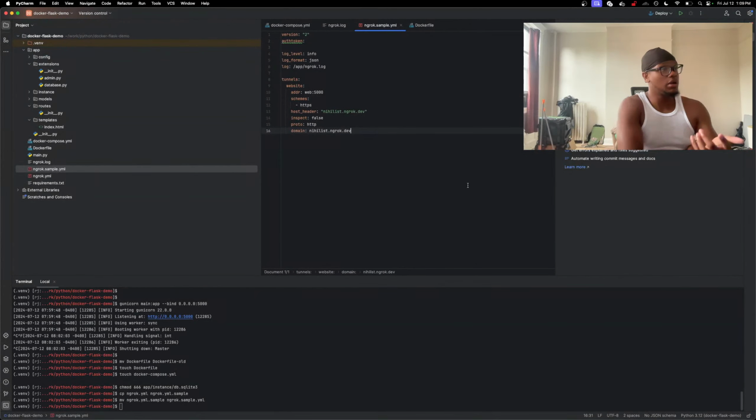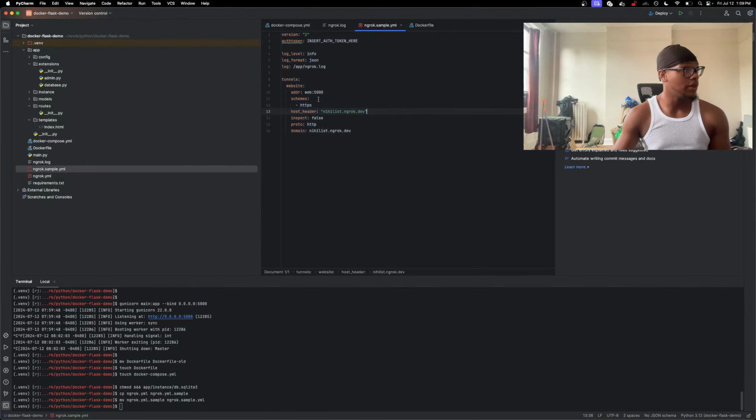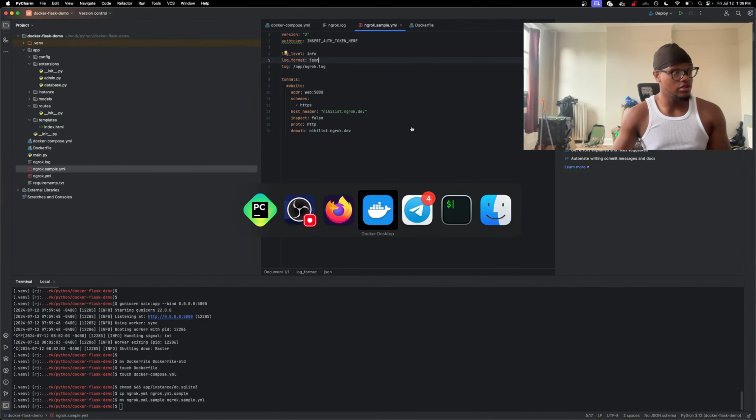So let me see. Right, so this is my ngrok.yml. It just has no auth token. We'll do insert auth token here. And yeah, so it logs to an app.ngrok.log. This is running too. Let's go to my Docker Desktop.